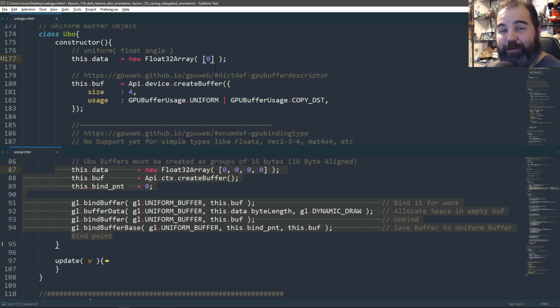So, like I said, if you're on a Mac and it doesn't work, you may just need to fill in the remaining bytes for the buffer.